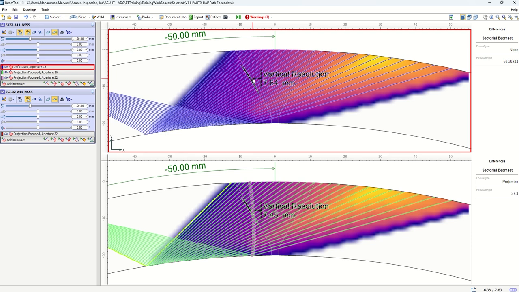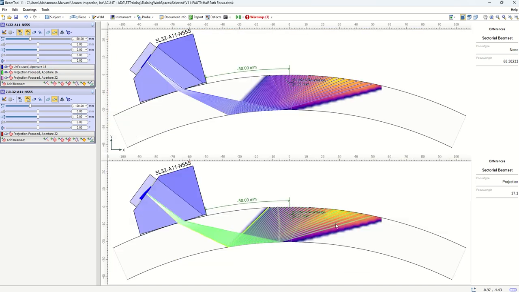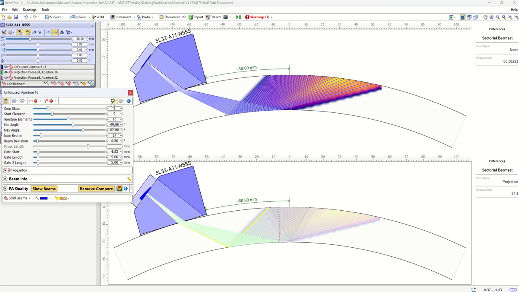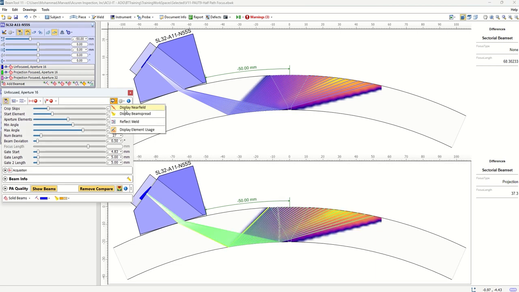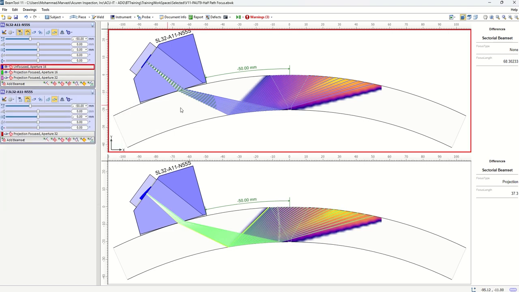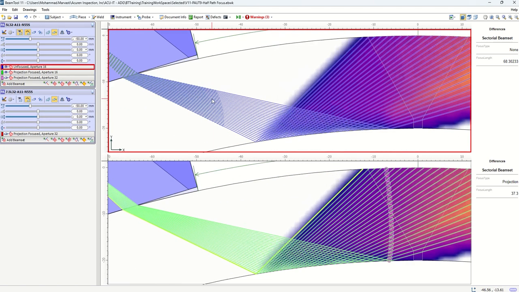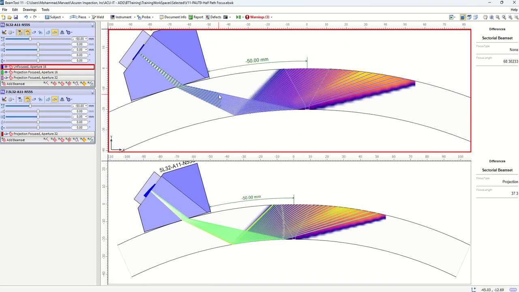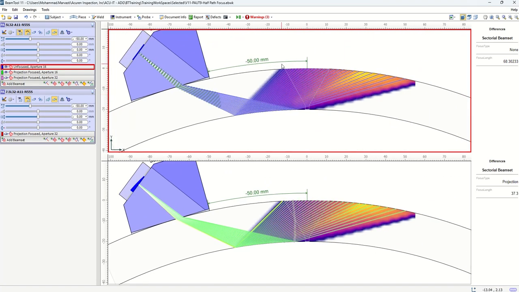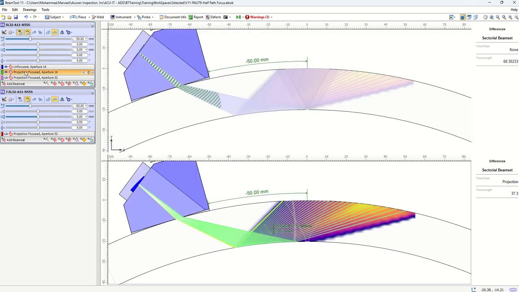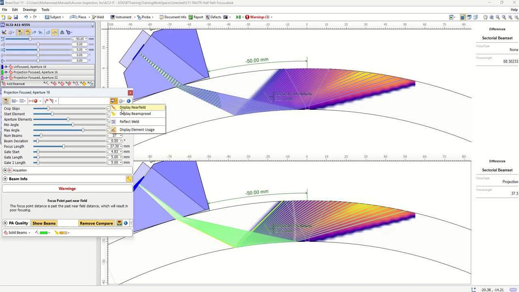Now we want to know if this is surprising or not. We know that we don't have focusing capability at the region beyond the near field. So let's look at BeamTool again and go to these beam sets and go to the option to display near field. When I say display near field, what happens here is the near field length is right here, and it's far away from our region of interest. So we are far from our near field anyway. So it would not be surprising that focusing would not have any effect.